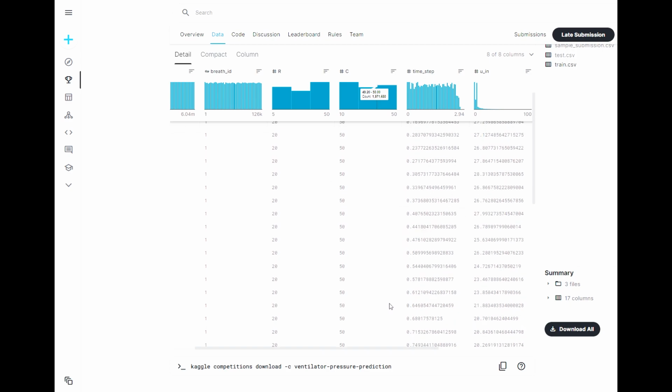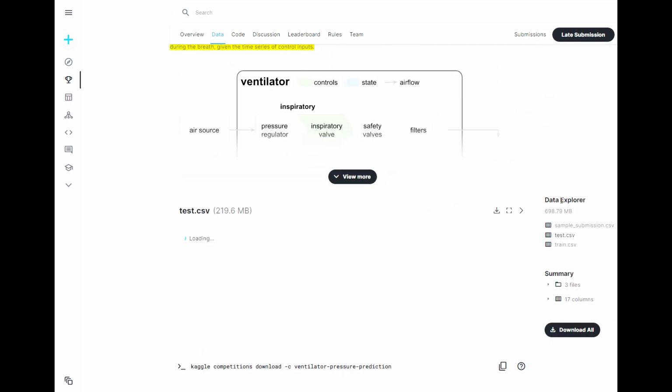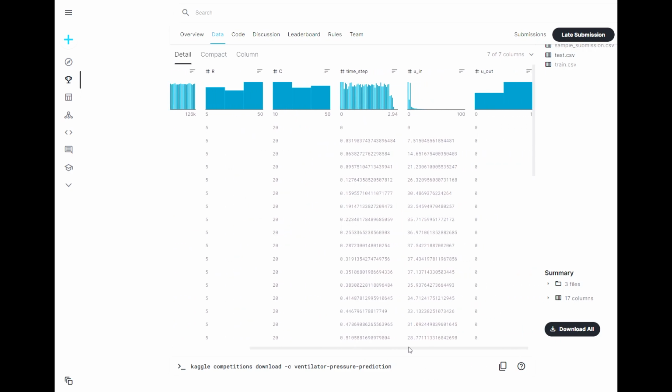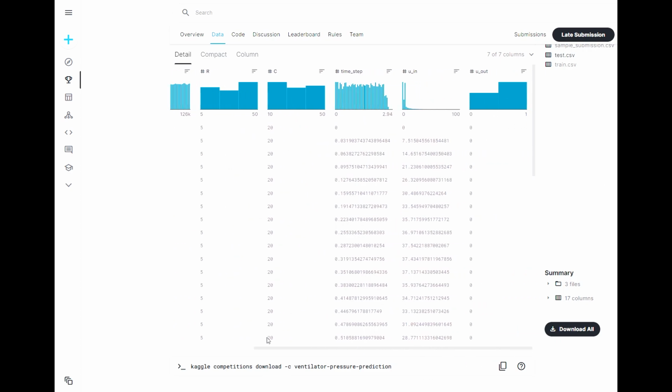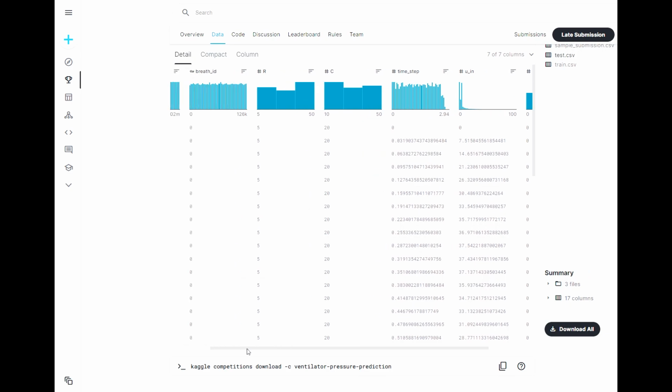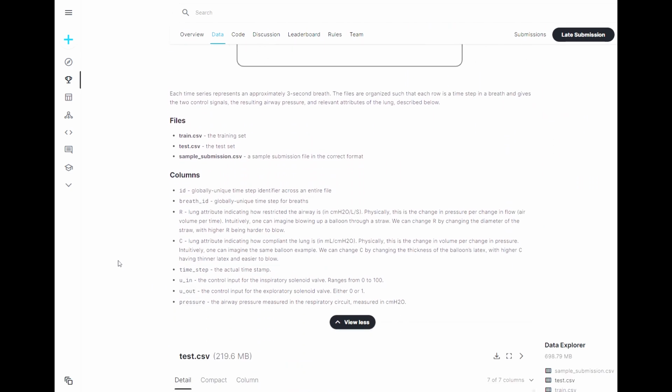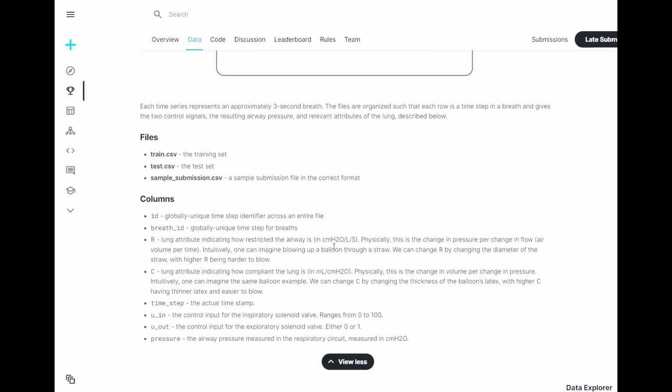So this is train CSV, and if I look at test CSV, all the columns exist here as well, except the pressure column, because that's what is supposed to be predicted. And about the column names and definitions, ID is a globally unique time step identifier across the entire file. Breath ID is a globally unique time step for breaths.